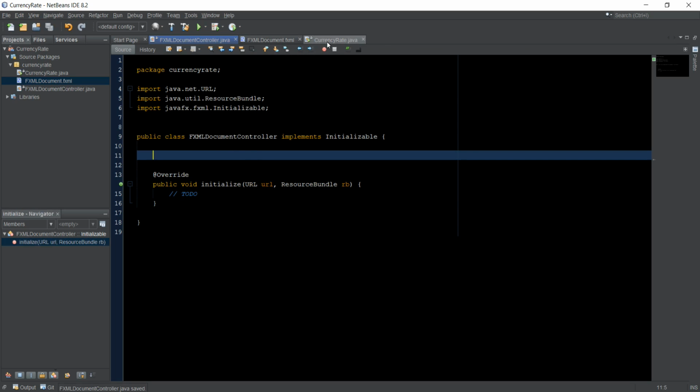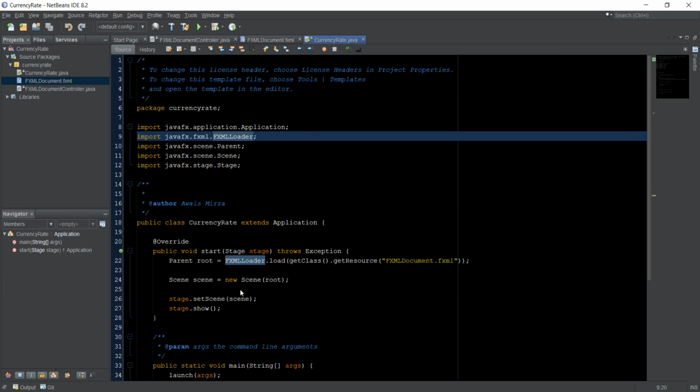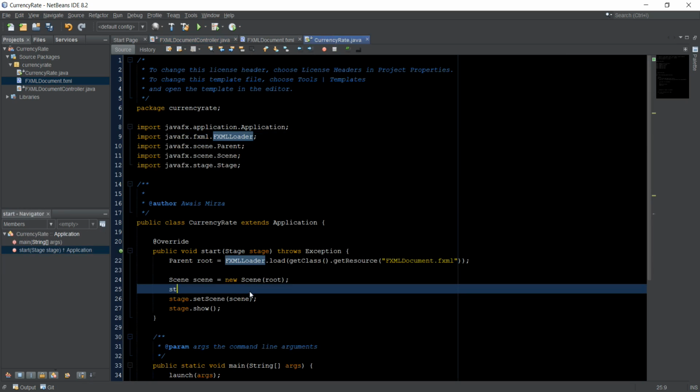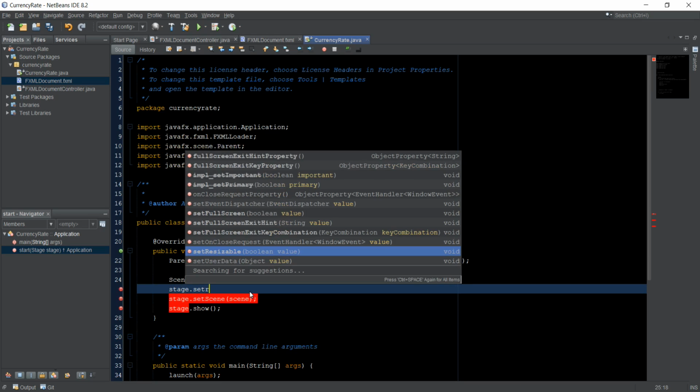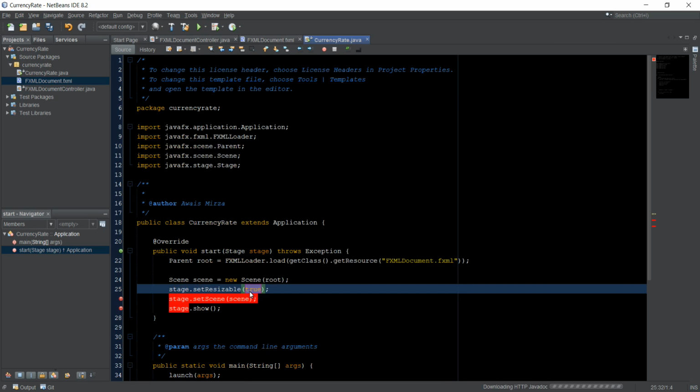Let's go to the main currency rate.java file. Here we're going to add stage.setResizable. I'm not sure if I should do it, but let's just make it false for now. And then we're going to run the application. Let's just run it and see if it's working. And the next step is going to be adding web services to this application.